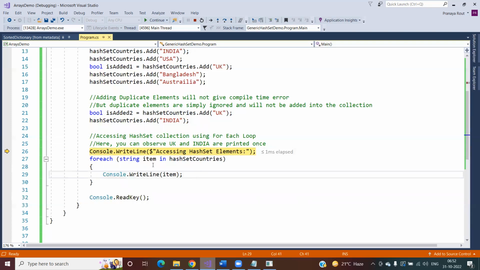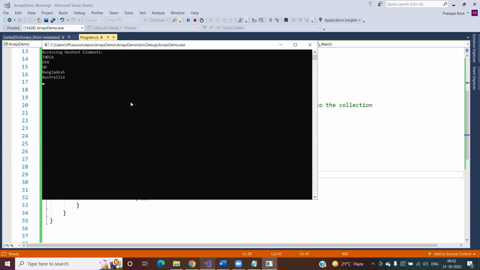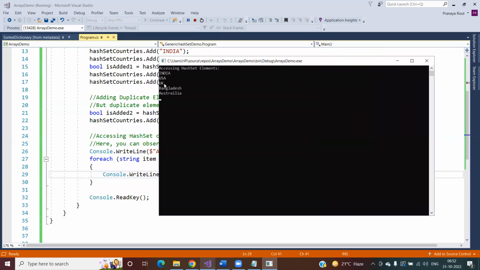And then I'm just using a foreach loop to go through all the elements, and you can see all the elements in this collection: India, USA, UK, Bangladesh, and Australia. The most important thing to remember is that it is an unordered collection. Unordered means the elements are stored in the order in which they are added, so while retrieving, you will get the same order. It is not in a sorted order.